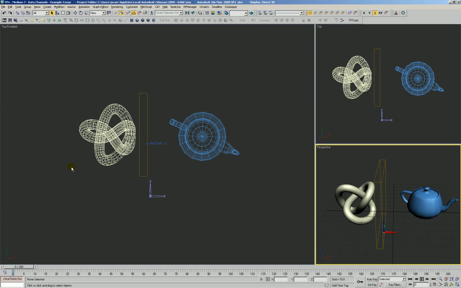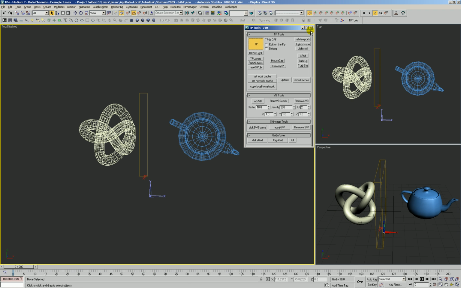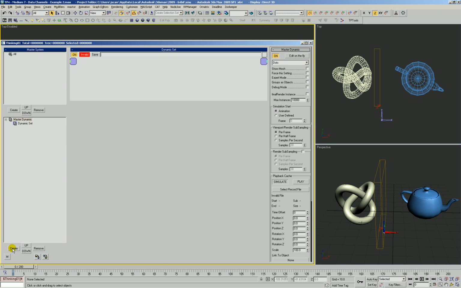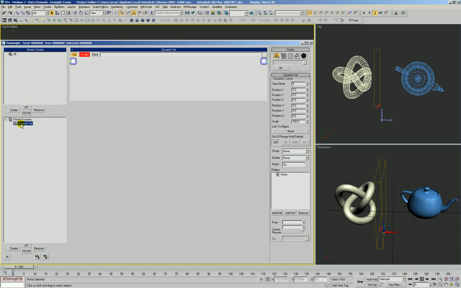And as it moves across and encompasses all those particles, they're going to fly off and fly onto their position on the teapot. So pretty simple example. So let's go ahead and set this up. We'll call this DC example 2.